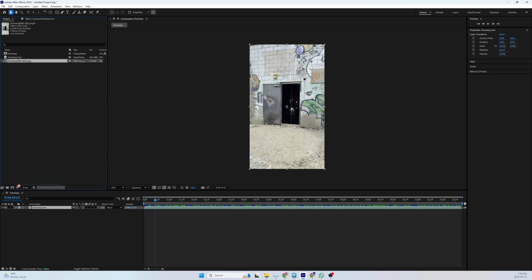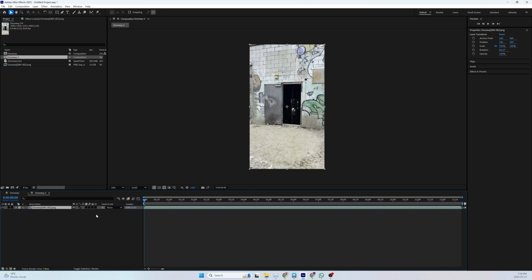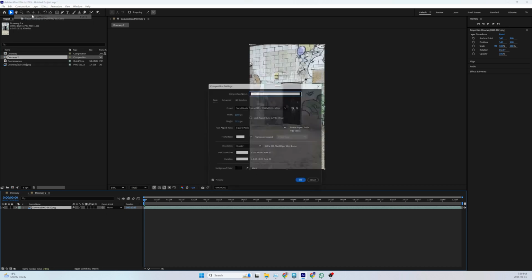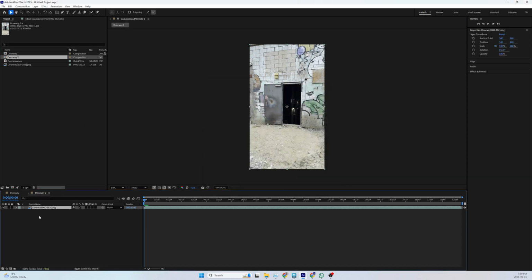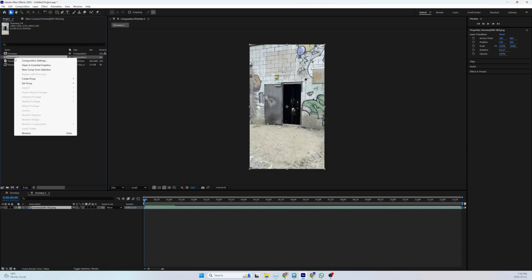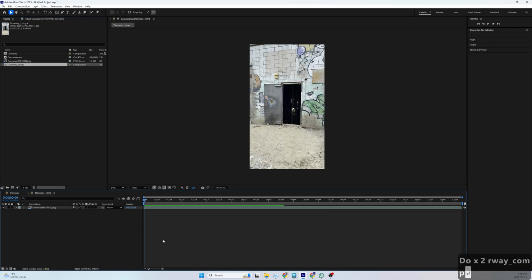So I'm just going to drag it down here to the new comp from selection icon, and it's going to create another comp. But this time, if we go to the composition settings, you'll notice that it's in HD now. Next, I'm going to rename this. I'm going to right click on it, click rename, and call it doorway underscore comp. Okay. And perfect.